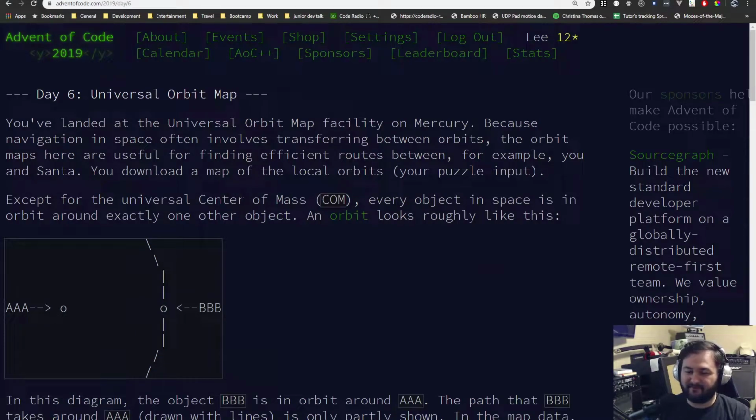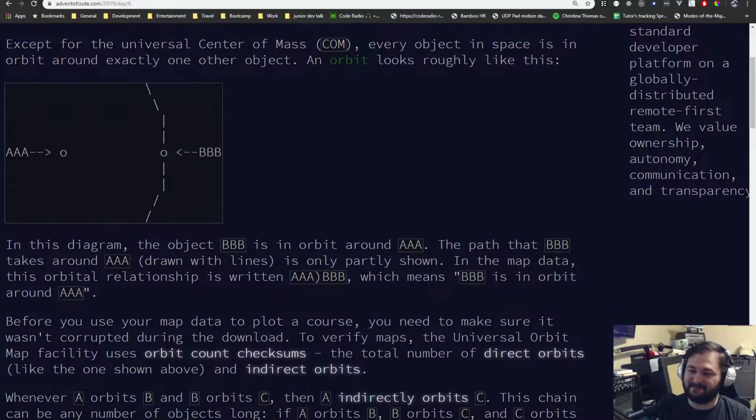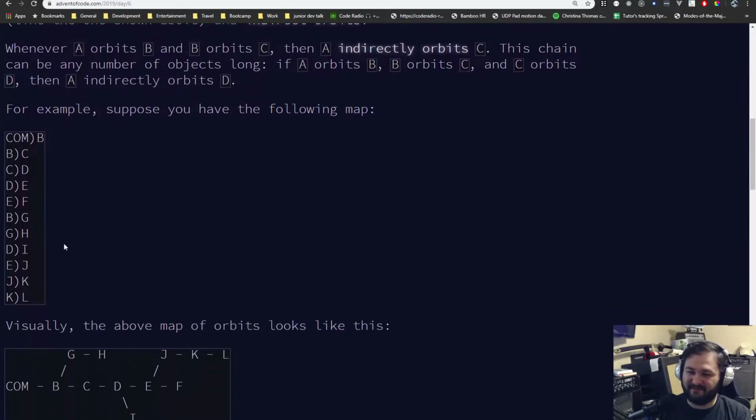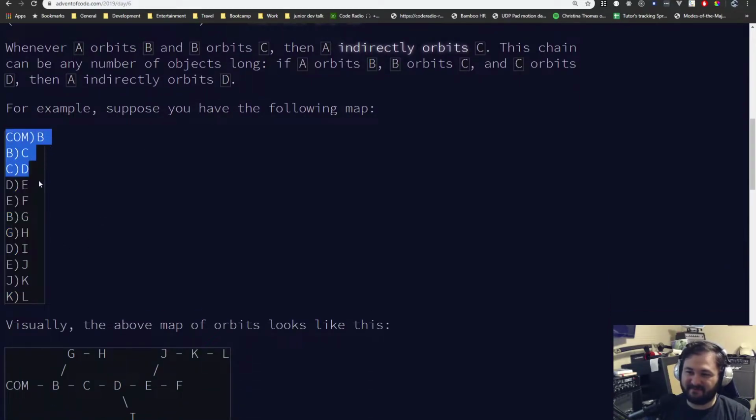So here's the instructions for day 6. Today we're talking about orbitals. Yeah. So planets orbiting other planets. There's something to do with checksums. I don't know what that is, but thankfully they gave us some test inputs to work with. So that was crucial for finding a solution relatively quickly.